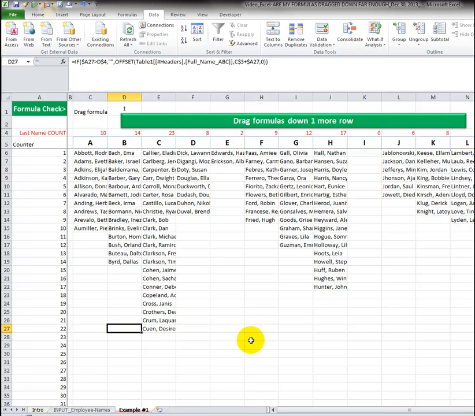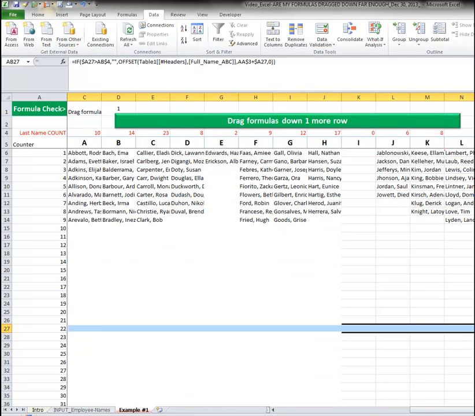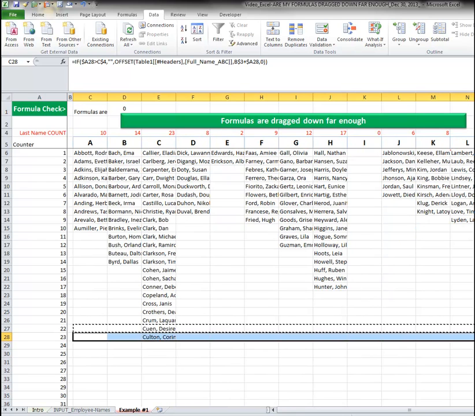And I wouldn't suggest doing this letter by letter because that might get a bit confusing. I would just highlight the whole thing and drag it down. Just take this, drag it down, or copy paste it, and we're back to formulas are dragged down far enough.